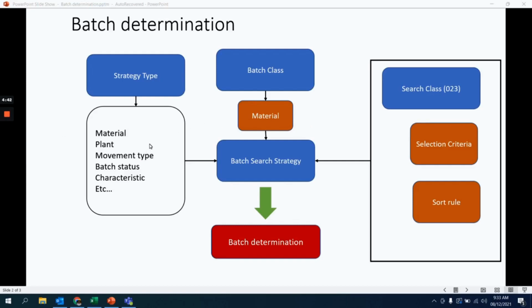So in order to define a batch strategy, we need to define the strategy type. A strategy type is nothing but a set of key characteristics which you want to use for batch determination. In SAP, standard strategy types are available which cover all the business processes. Still, if you want to define your own strategy type, we can define it.